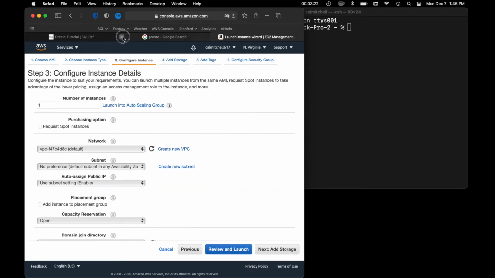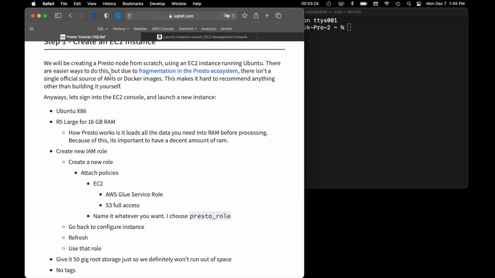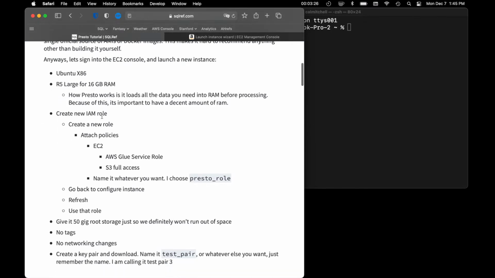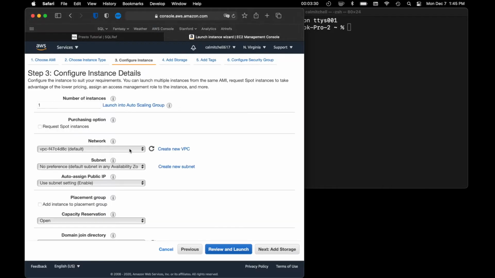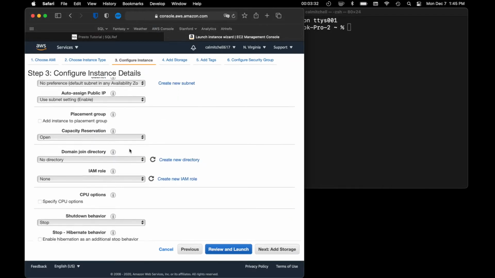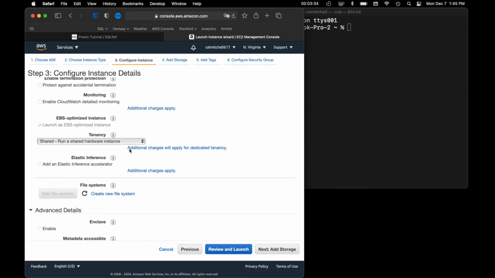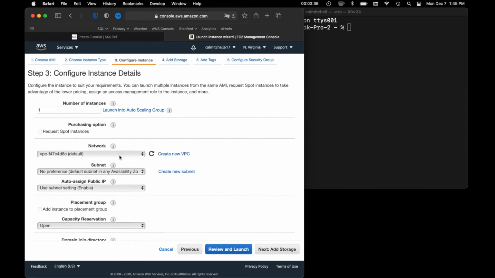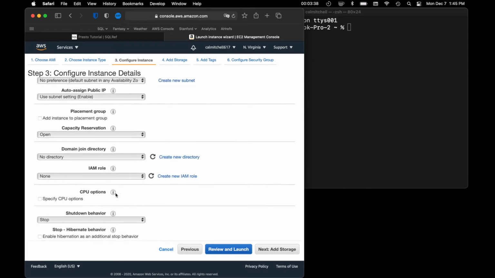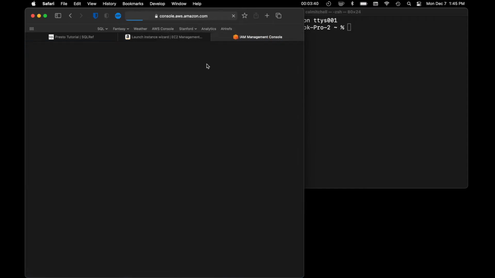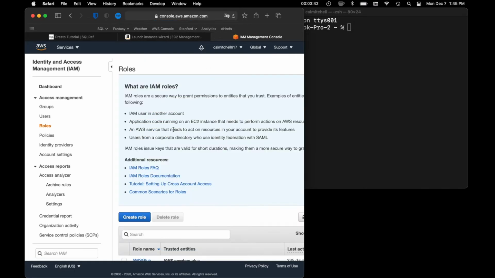Okay, configure instance details, and let's see what we're doing here. We're going to have to create a new IAM role. And I know it's somewhere in here. There it is, create new IAM role. That's going to open up a new page.